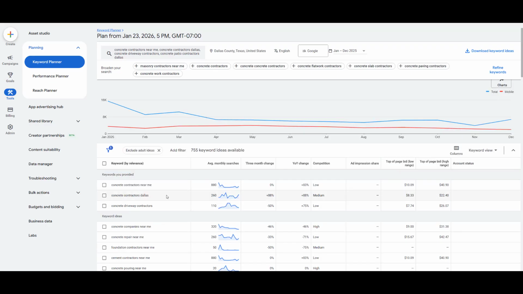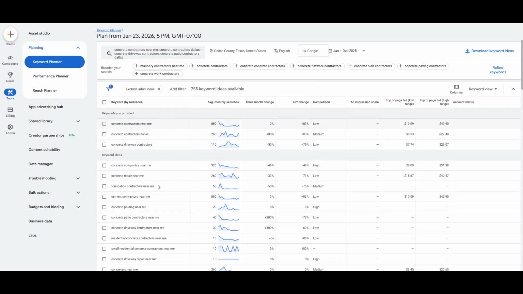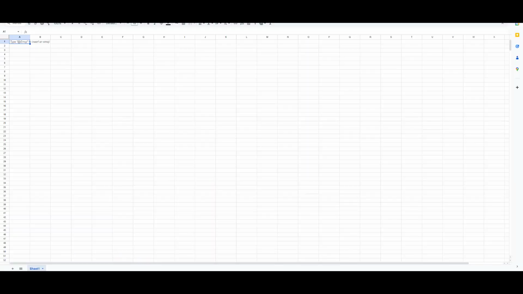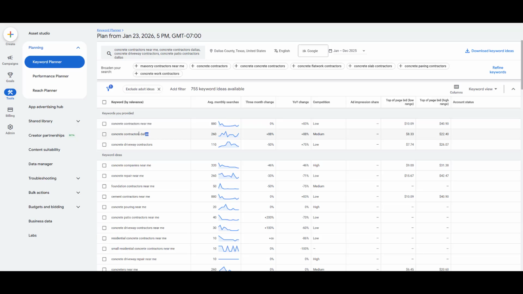So going through this list, the reason I have the spreadsheet up right here is that I actually go through lists like this and start pulling out keyword themes, because these themes are going to become our ad groups. Just based off of the keywords that we already provided, "concrete contractors near me" is going to be the start of an ad group. So I just take that idea and drop it over here. "Concrete contractors Dallas."